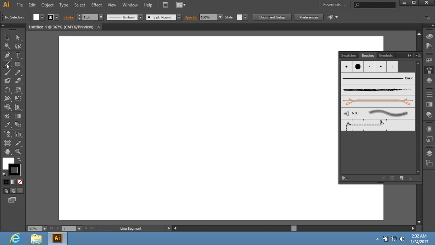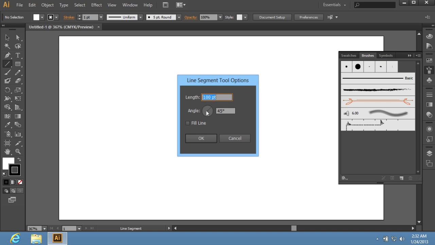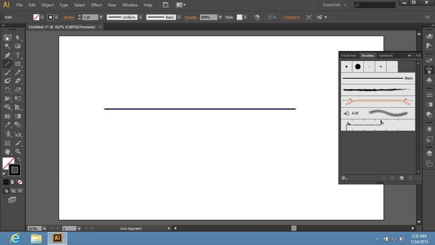Click on the Line Segment Tool icon in the toolbar. Click in the document area and set the tool options in the appeared window. Click on the OK button to accept changes. Choose the Selection tool from the toolbar and copy the created line while holding the Alt key on the keyboard.